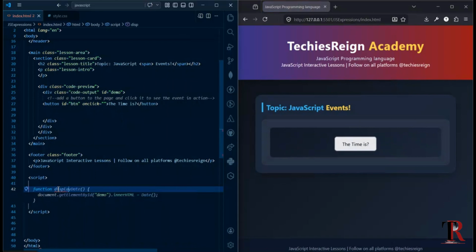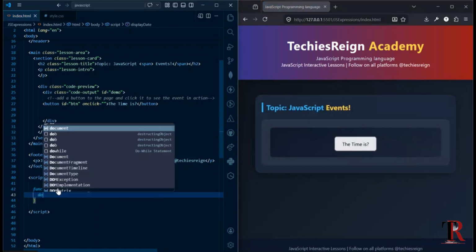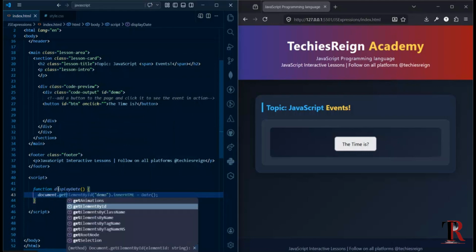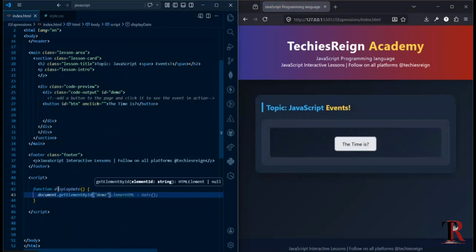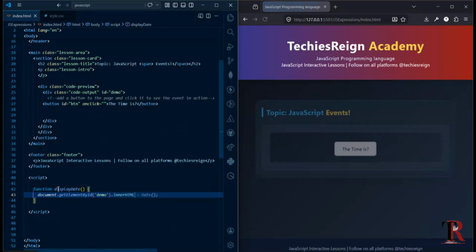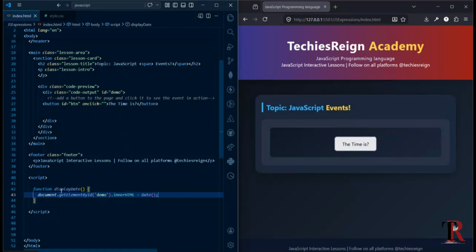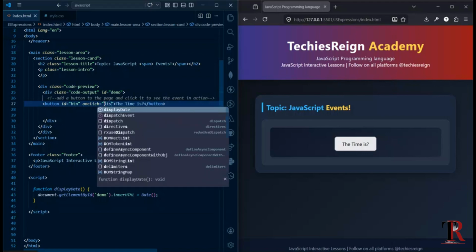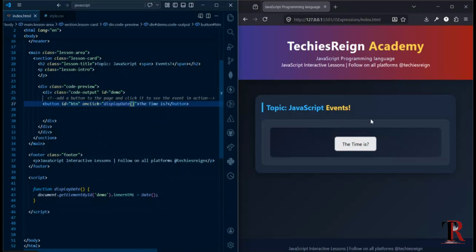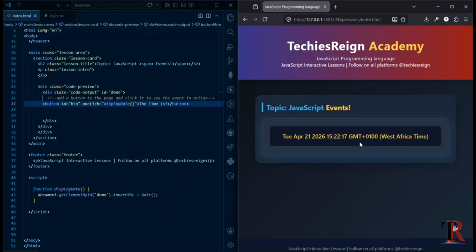Let me call it display time because we want to display time. Okay, well, display dates or display time, anyone. So now that I have this, I can target my ID, get element by ID, which is what I have inside the button, demo.innerHTML equals dates. Now, I can go inside my button, and inside this on-click, I'll just call my function name, display dates. Now, if I go ahead and click this button, you can see this is also working like the first and second example.